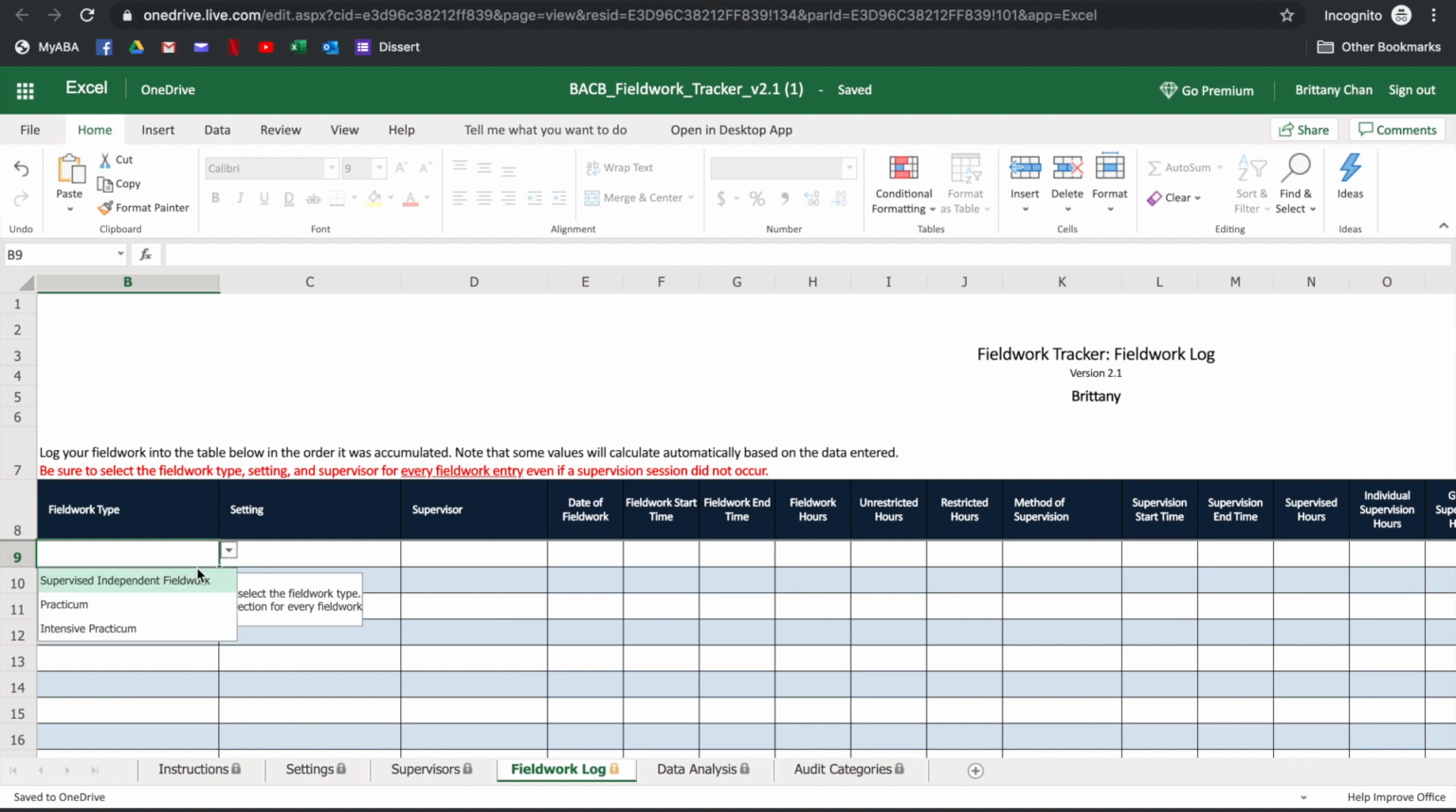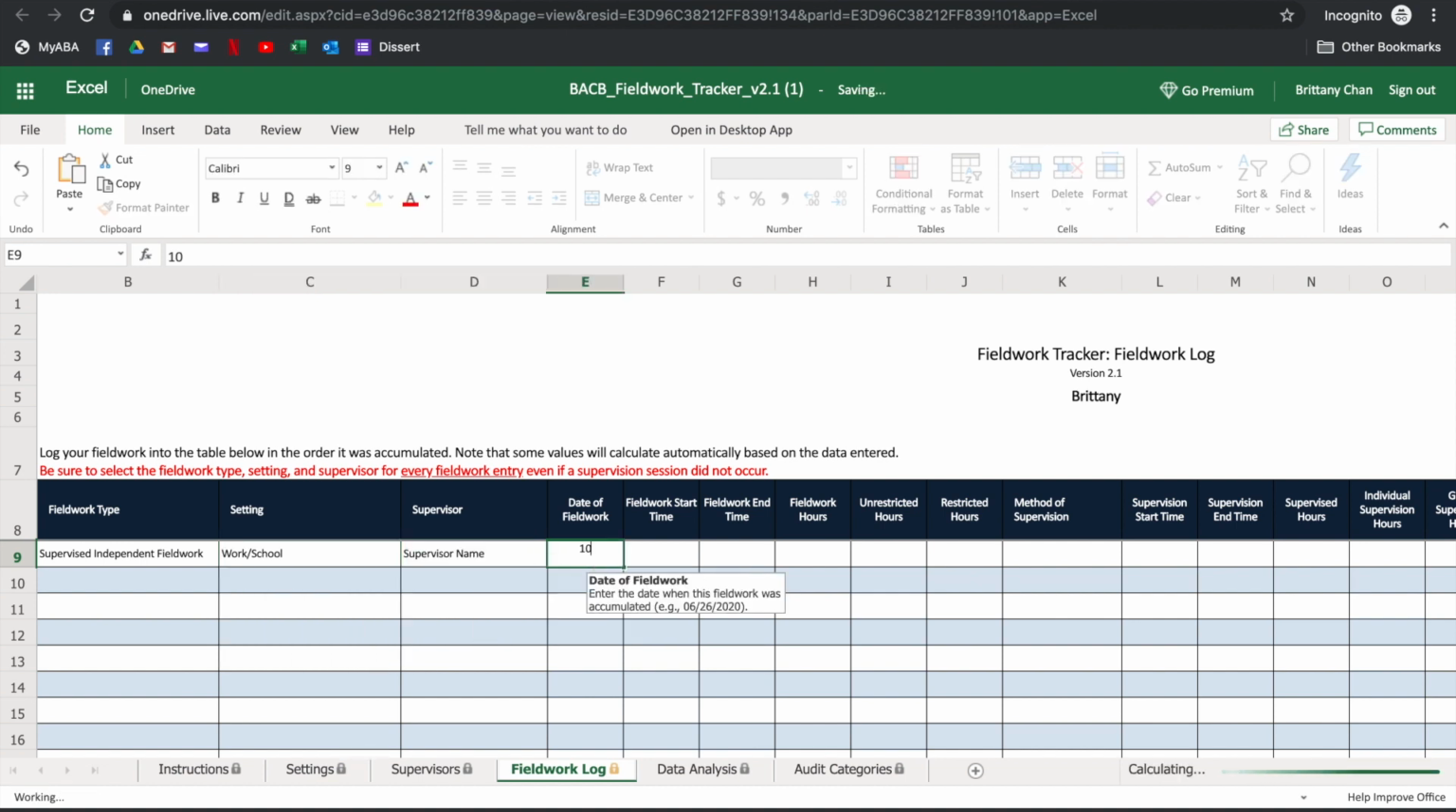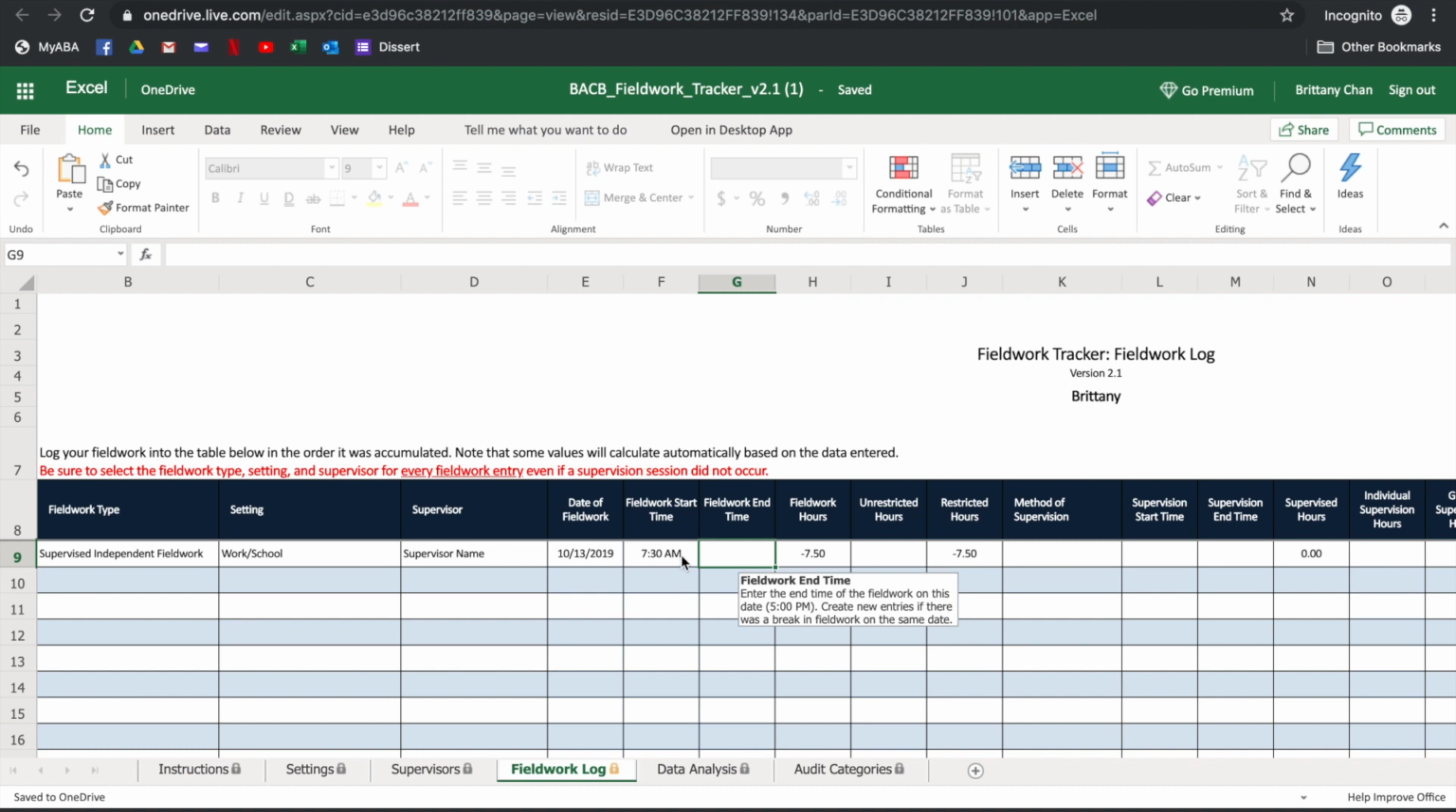Write your fieldwork type, so supervised independent, practicum, or intense practicum. Most of you guys will be supervised independent fieldwork because that's not from school. Practicum stuff is from school stuff. You click your setting and your supervisor from the drop down, the date, start time. Always write whether it's AM or PM because otherwise it will naturally default to AM. So if I write 4 o'clock PM, I have to write PM.